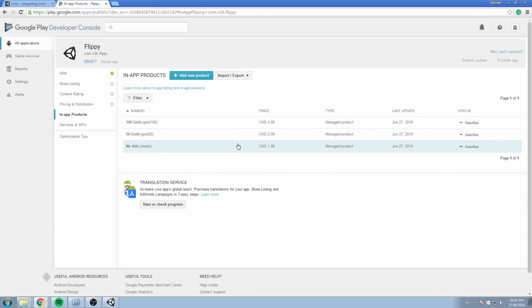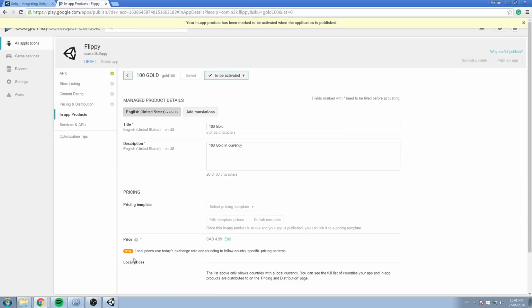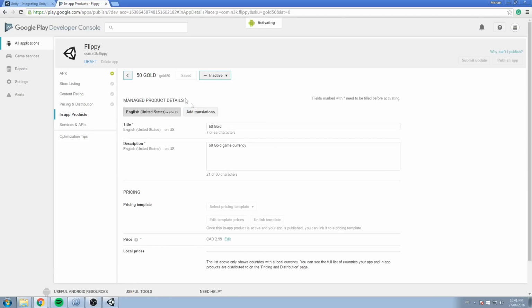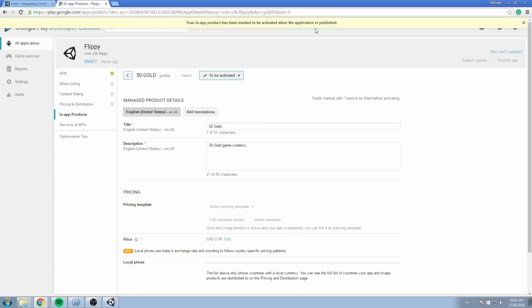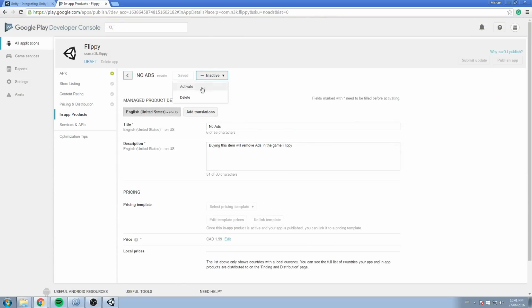We only have 3 here. Of course, we could have created a subscription, but that's a little bit harder to test, and we don't really need it. So I think we have to activate them. I'm not quite sure, but I am actually going to activate them. And like it says at the very top here, they are going to be activated when the application is published. So right now they're there and they're marked as ready.